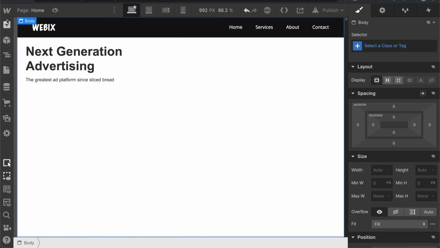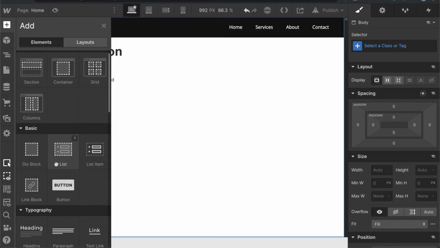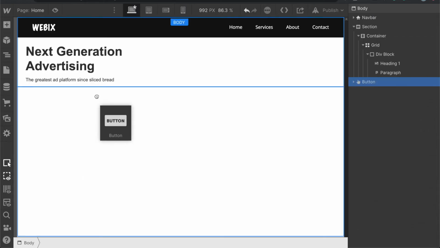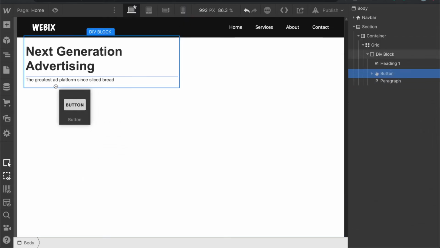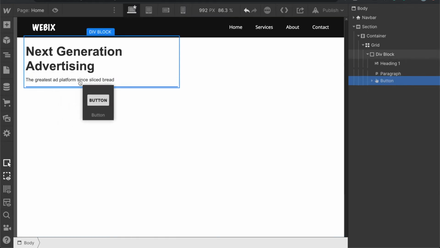The greatest ad platform since sliced bread. And then we can go here again to the plus sign. And now under basic, we have this button. We can drag that right underneath the little paragraph. So make sure you have it underneath the paragraph.